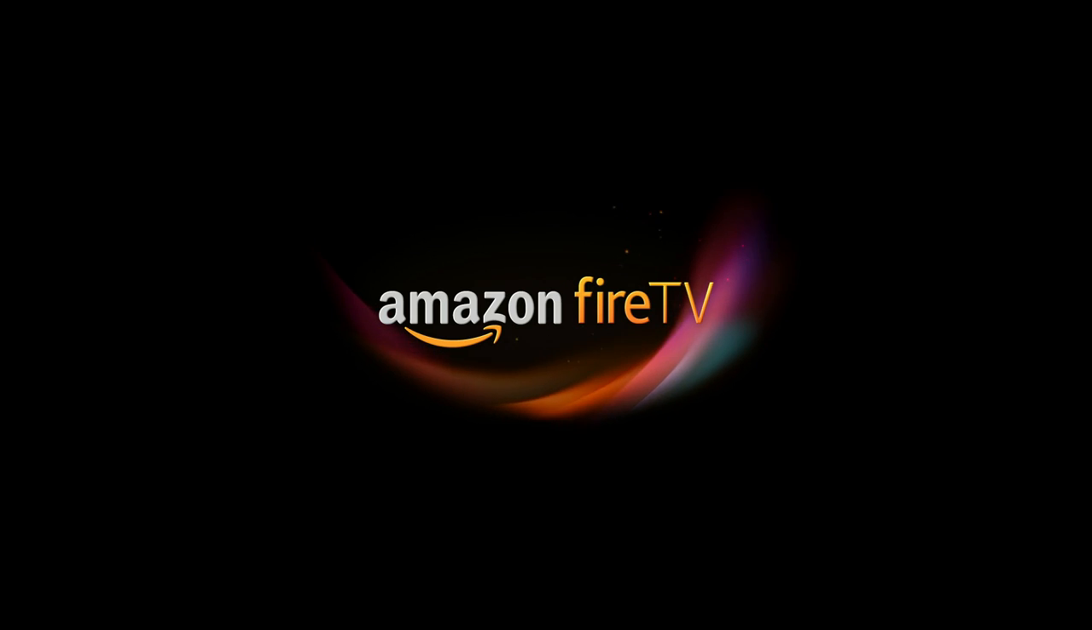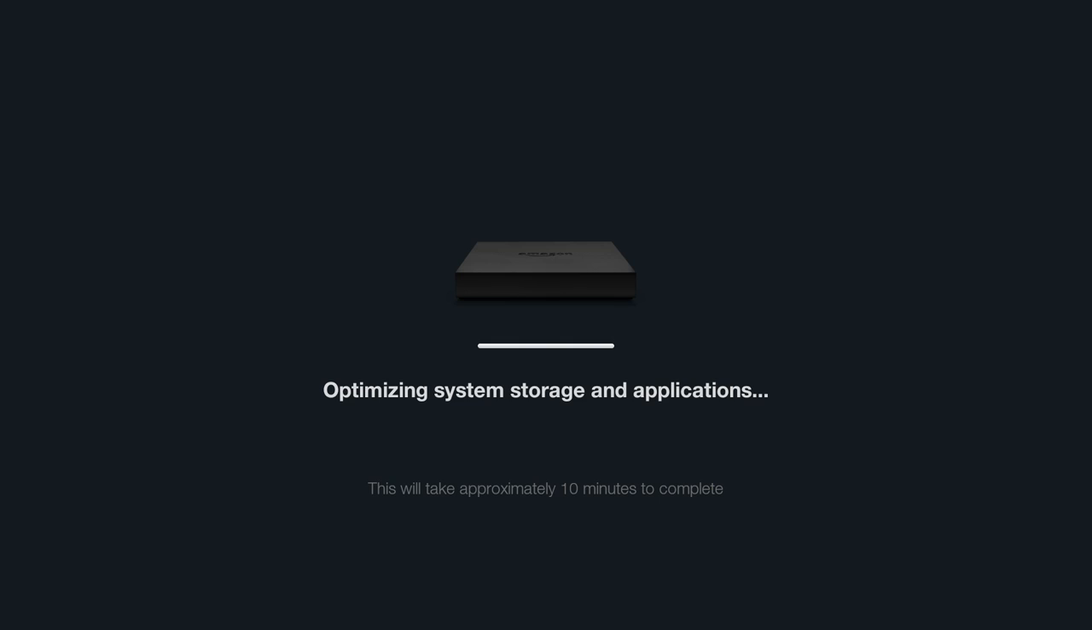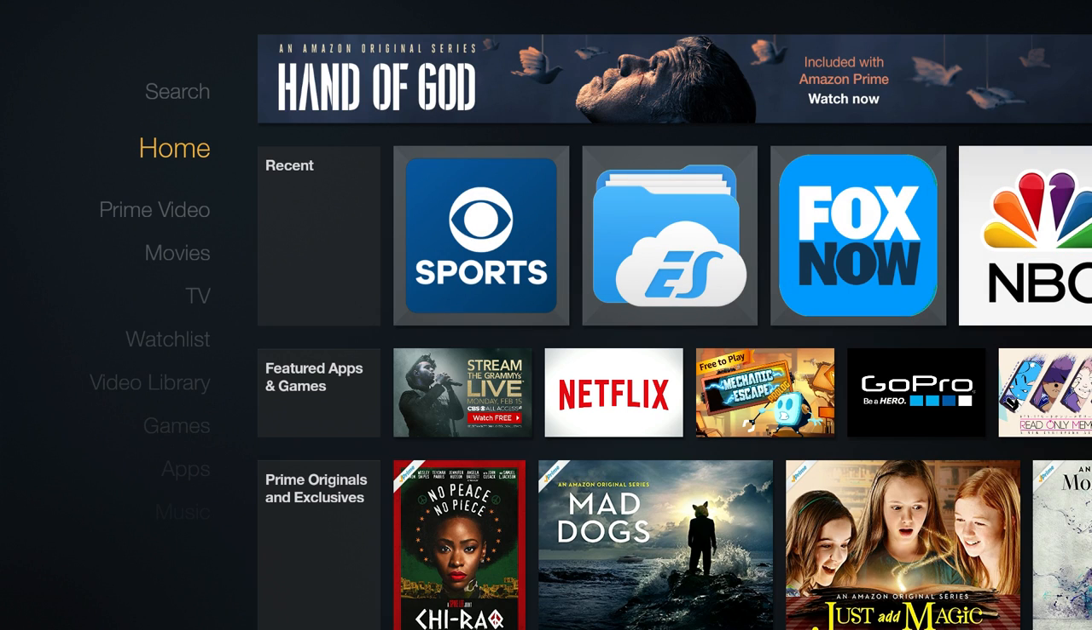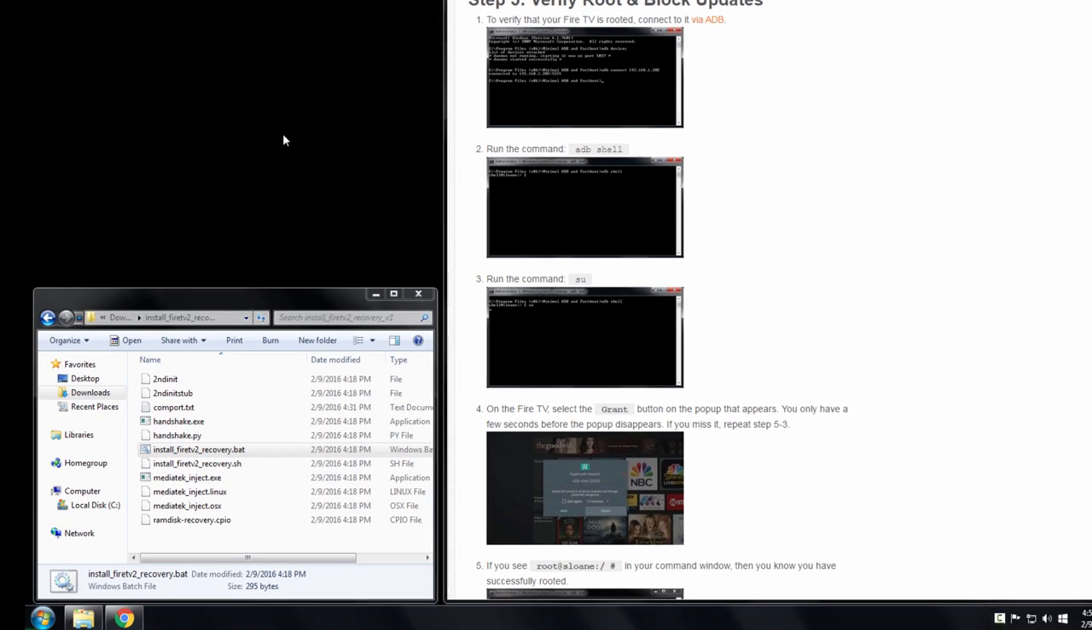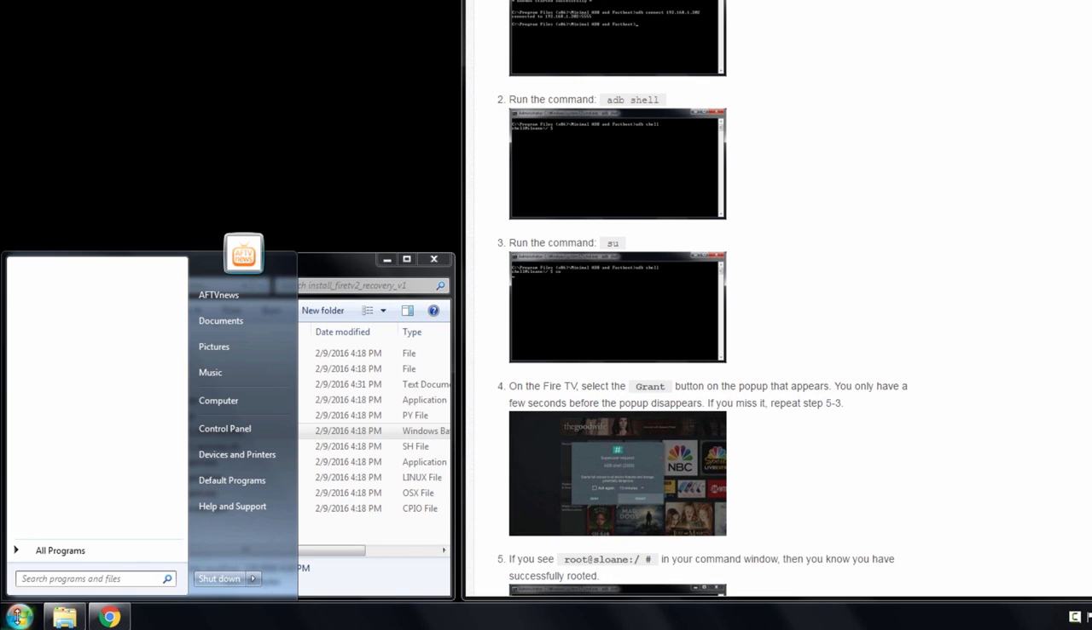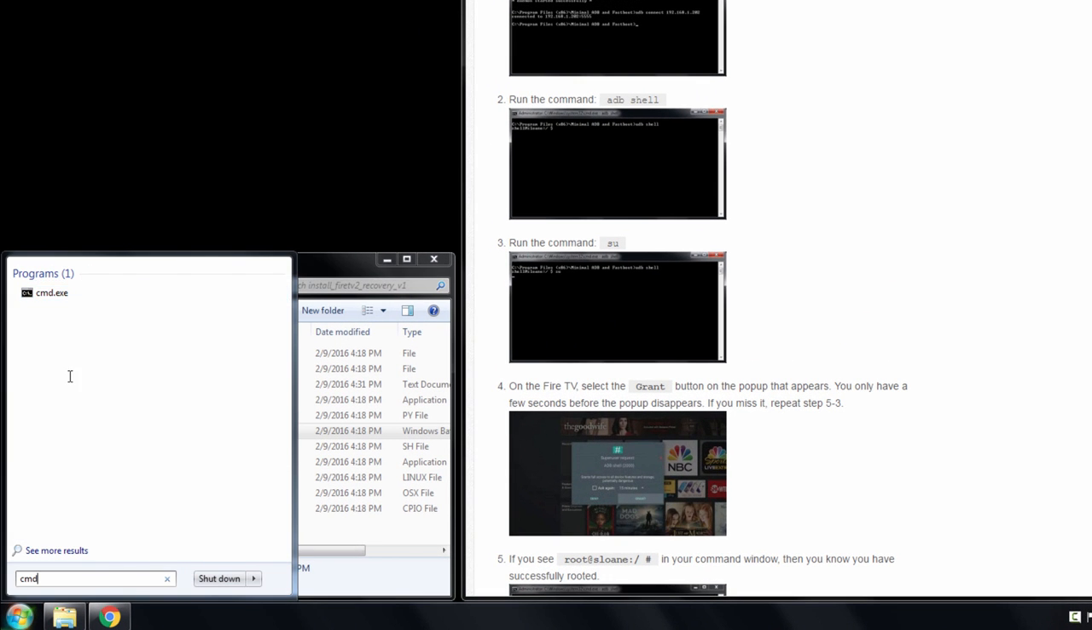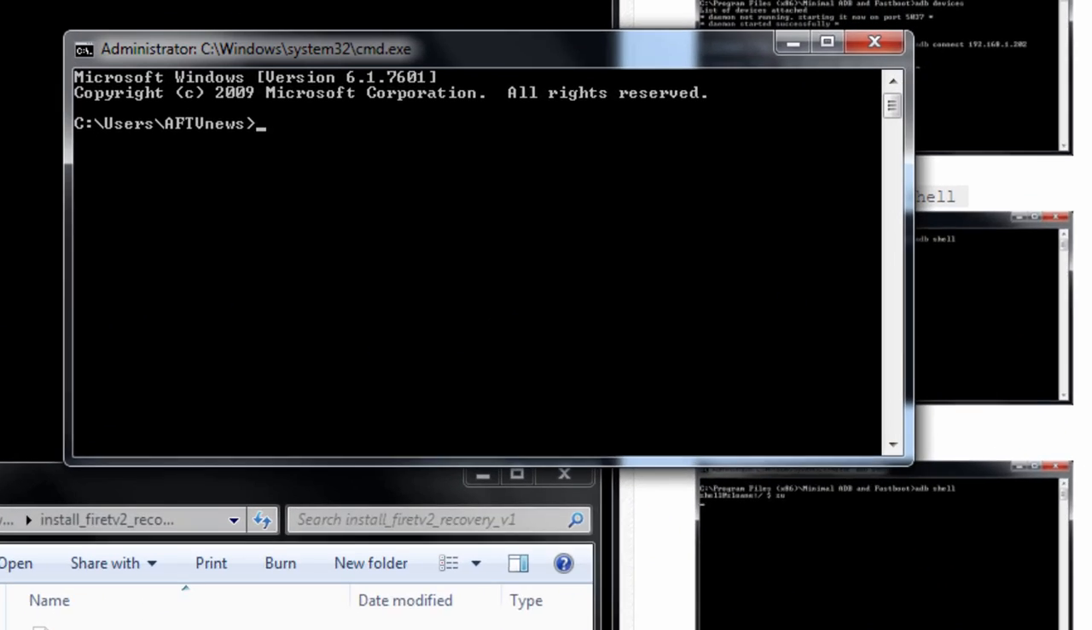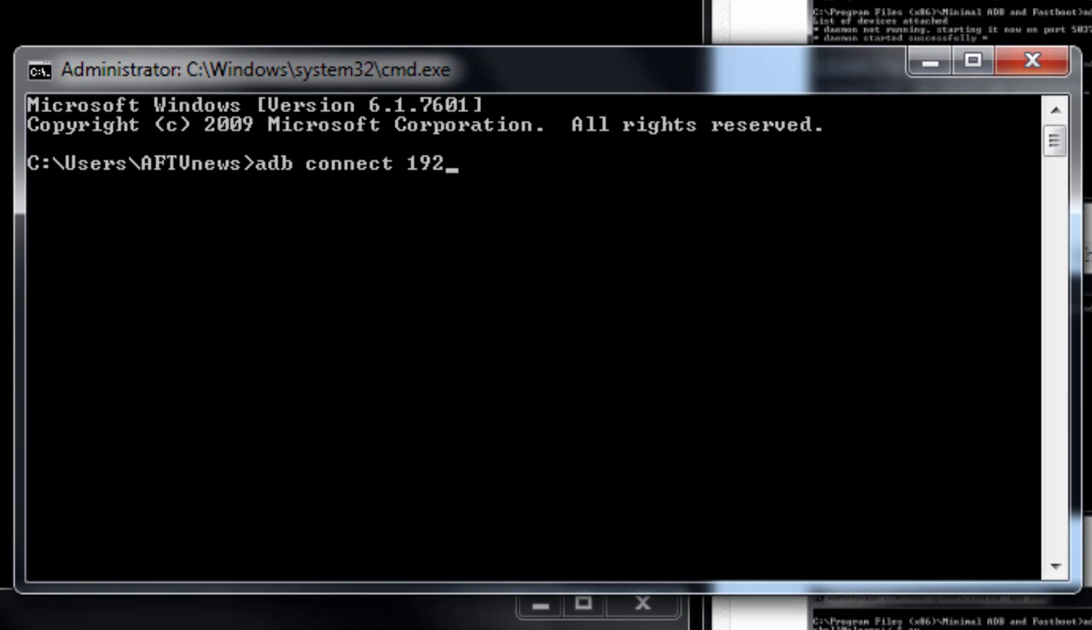When it's done installing, select the reboot system button and wait for your Fire TV to reboot all the way to the home screen. Your Fire TV should now be rooted. To verify this, open a command prompt and connect to the device via ADB. Again, if you don't know how to do this, go to aftvnews.com/ADB for instructions.